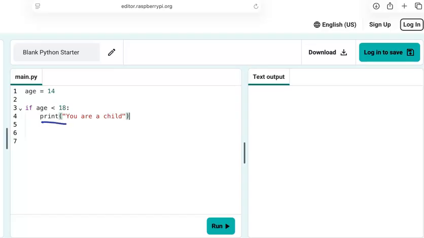So basically, any other code that I put here, if it's indented, is only going to get run if age is less than 18. If age is not less than 18, it will ignore all of this code here, and it could be lots and lots of code, and it will just move to the next line that's not indented. So it's like describing blocks of code.